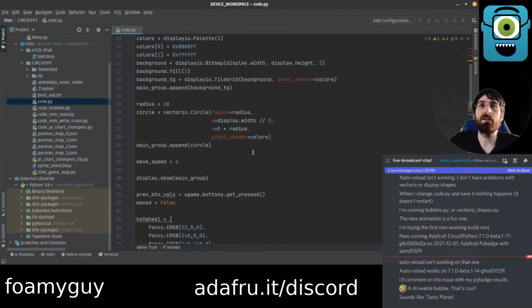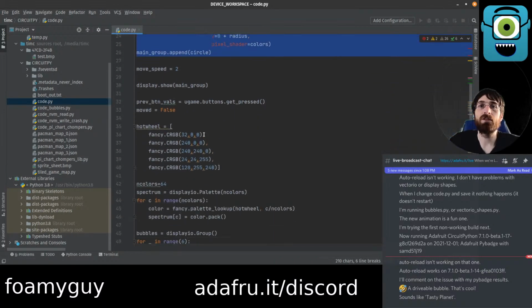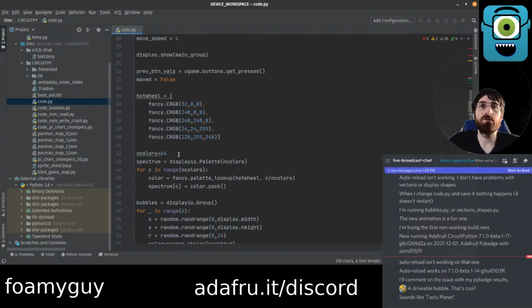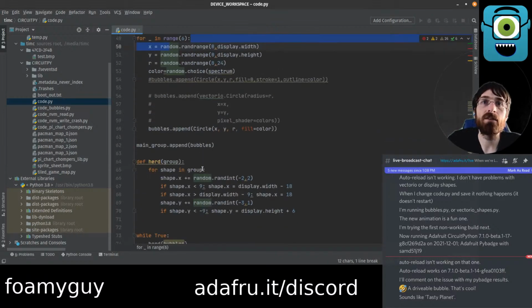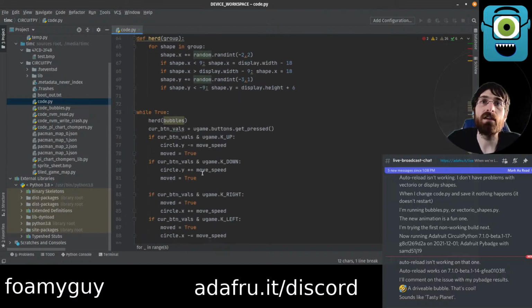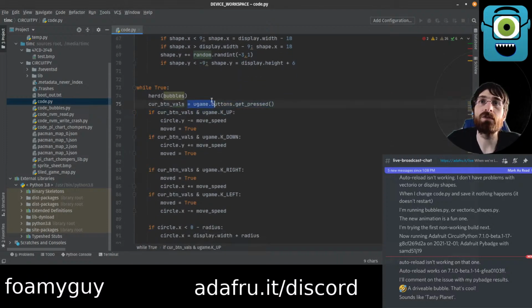So I basically have a vector IO circle, and then I have all of your bubble code. The only thing I changed is just how many it makes. It's making 6 right now. And then for movement, I try to use UGame, microgame, because it abstracts away the buttons.